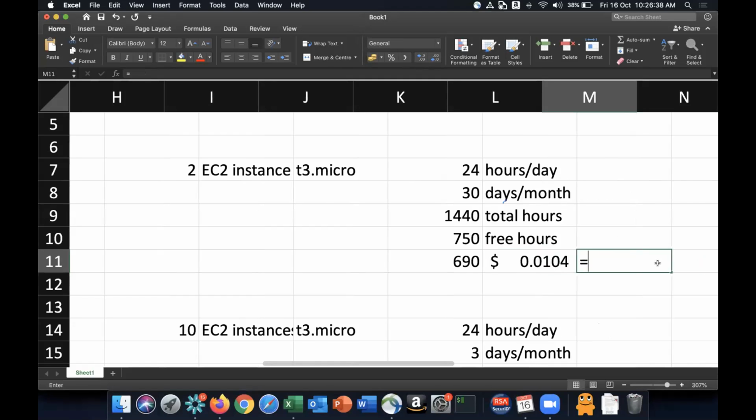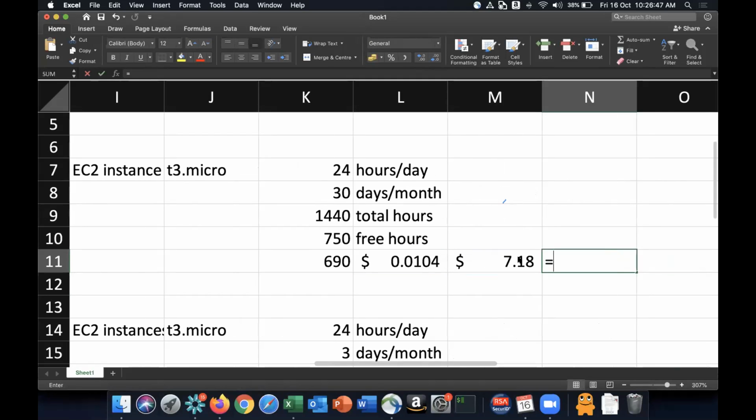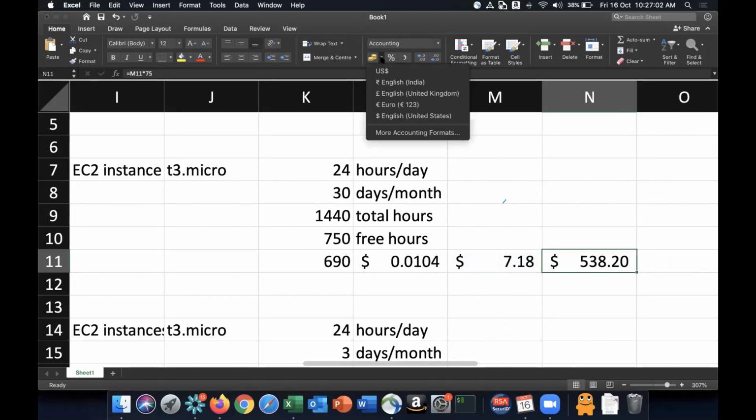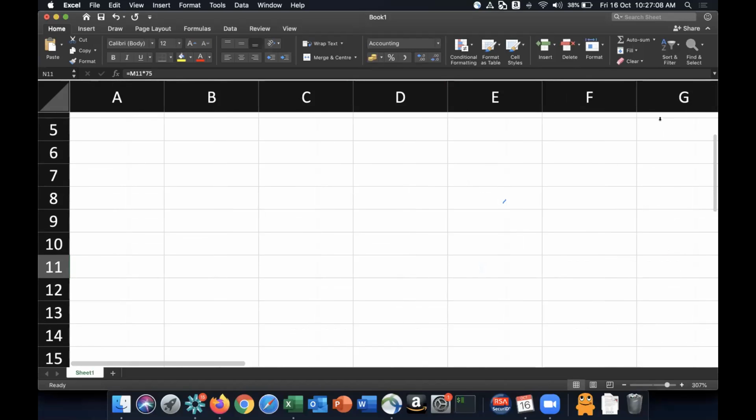So you're running 690 hours, so you will be charged about $7 in total. So $7 into how much is a dollar? I don't know the current price, maybe 72, 73, 75 rupees. Whatever it is, 74, 75. So you will be charged around 500 rupees per month if you run this. It will be charged to your credit card.